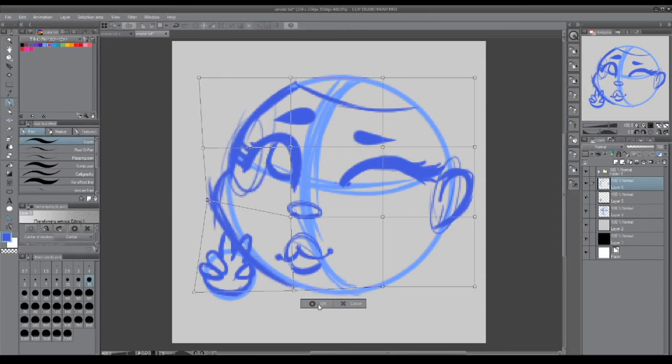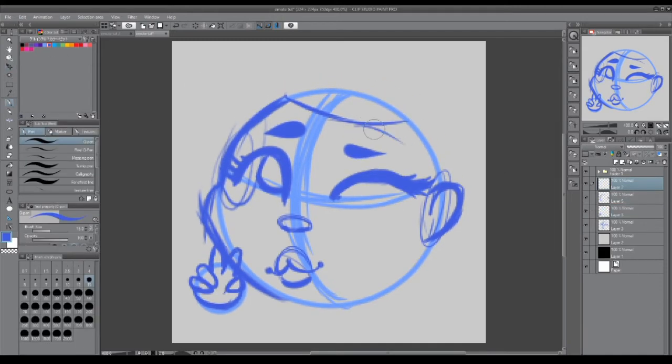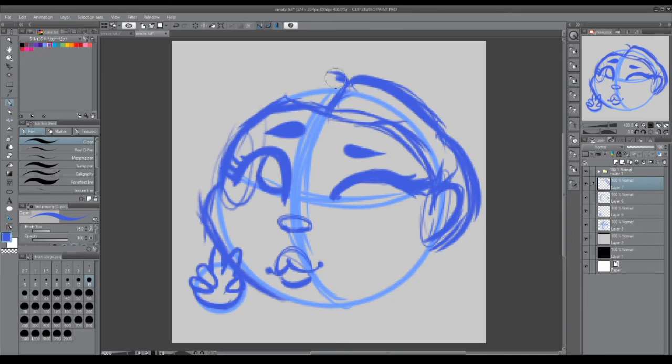One of the most important things about making a dynamic looking emote is having an emote that has very big eyes, because they're the easiest thing to see from far away. The eyes are bigger, the mouth is bigger, and usually the nose is smaller. And the nose isn't very detailed, it usually just has one or two lines that make it up.